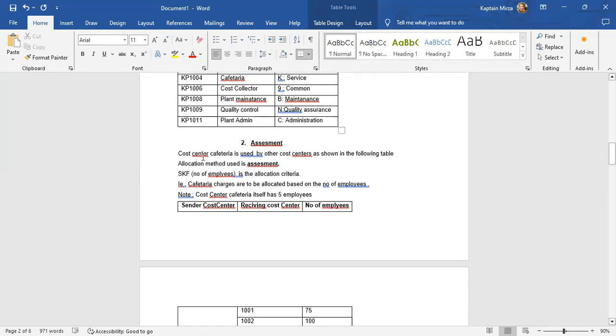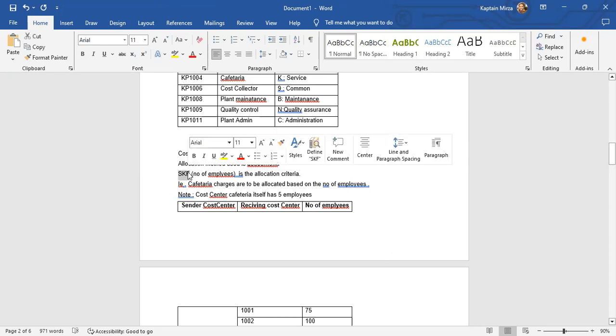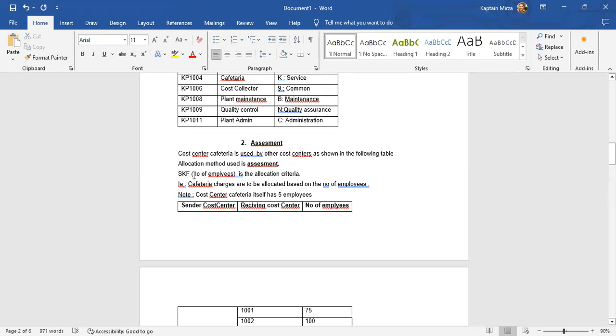Assessment. Cost center cafeteria is used by other cost centers as shown in the following table. The allocation method uses assessment. SKF, number of employees, is the allocation criteria. SKF is statistical key figure. Now, this is a metric or a criteria. You don't have to confuse with SKF. Cafeteria charges are to be allocated based on the number of employees of each cost center.